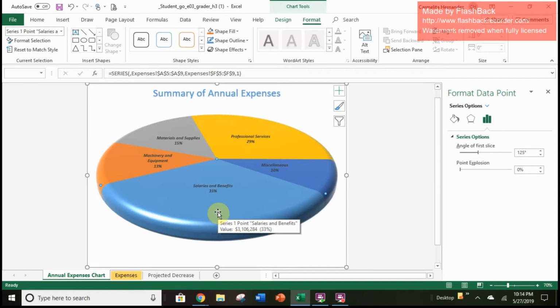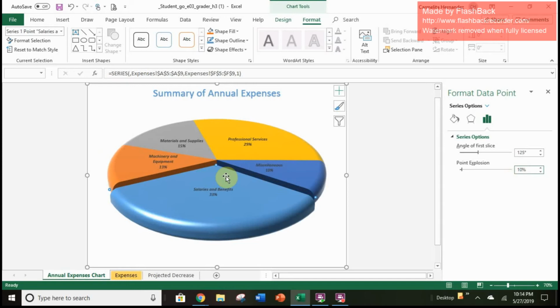Says, and then we're going to be dealing with this pie slice, then explode the slice by 10%. So you see right here, when we select a piece of the pie, we got point explosion. We're going to change that to 10% here. Alright. It's pretty cool. It just kind of takes the piece of the pie and cuts it away from the rest of it.